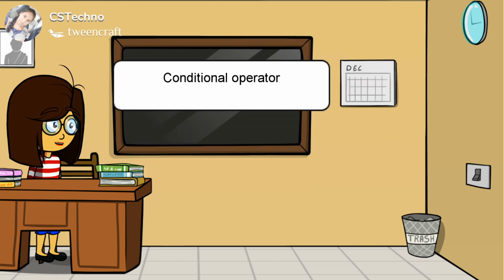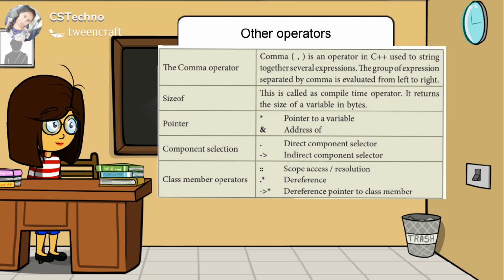Conditional operator is also called the ternary operator. As I told you already, ternary operators are performed with three operands. This operator is used as an alternative for the if-else statement. We'll discuss it later. Now we'll see the other operators in C++.